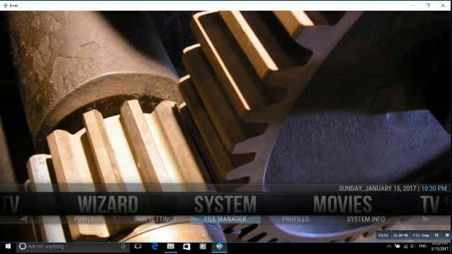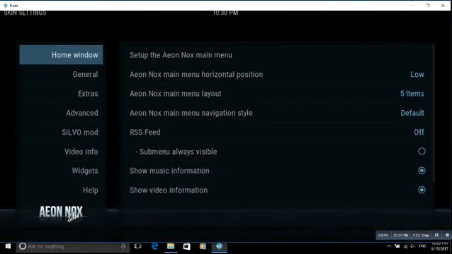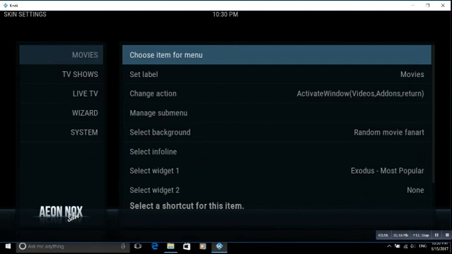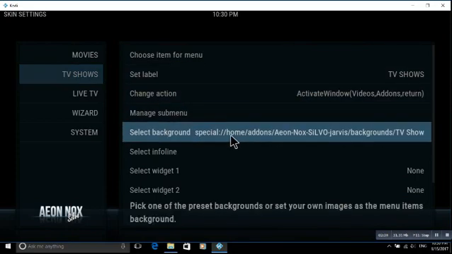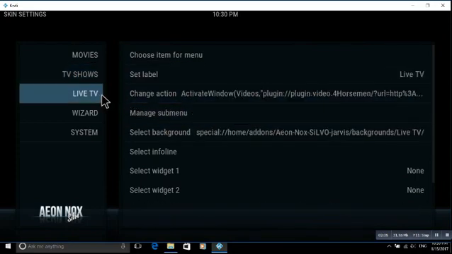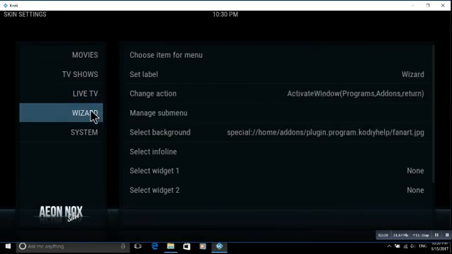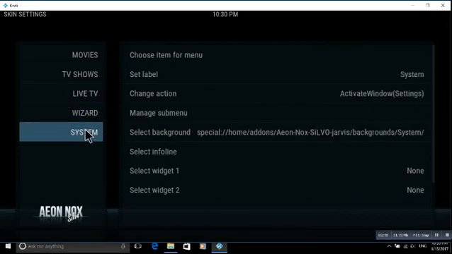So we'll just double check everything is special. So you see my movies, it's using fan art, so I don't have to worry about that. Background on this one, as you can see, special home, same with TV, same with the wizard, same with system. Okay, so that side of things is fine for this particular build in this tutorial.